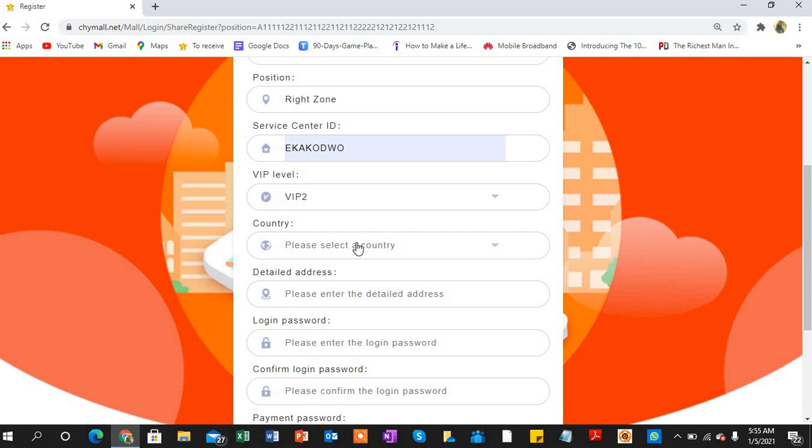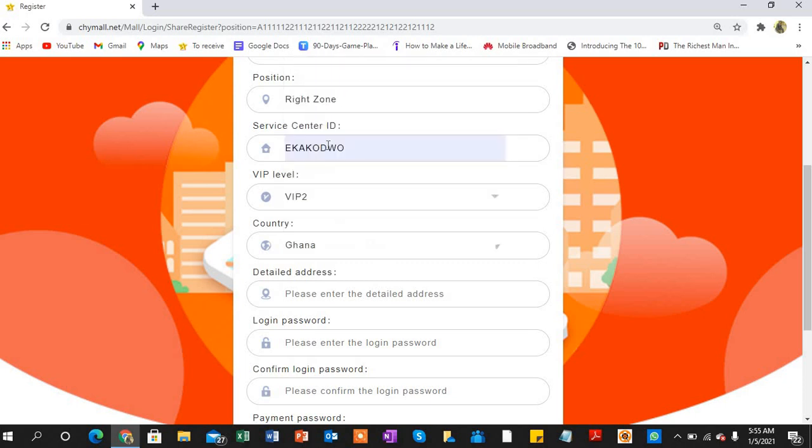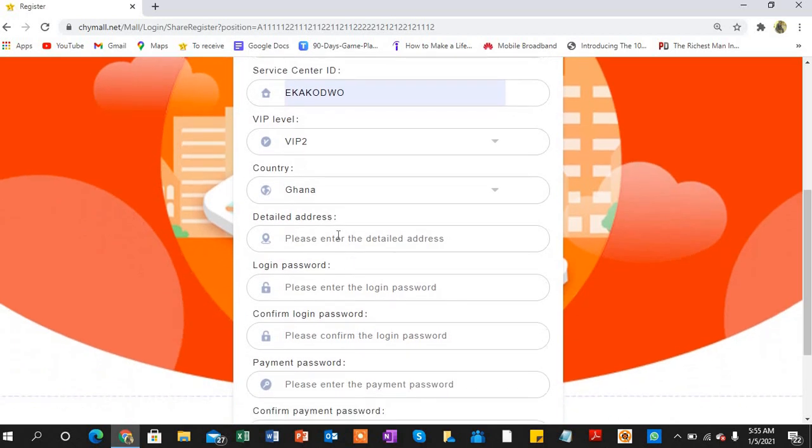Then you select the country in which you are, or the country in which the new member you are registering is. In this case, this person is in Ghana, so I just select Ghana. Now after you have selected the country, the next thing is the detailed address. This person is also in University of Cape Coast, so I just select University of Cape Coast.